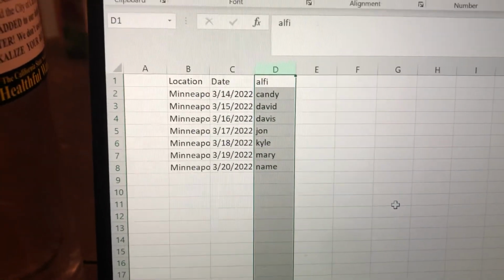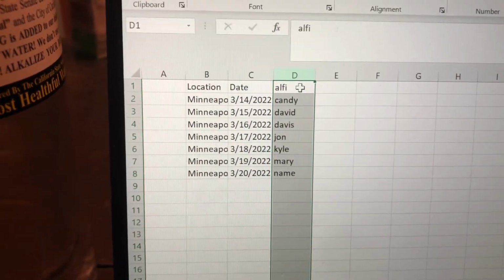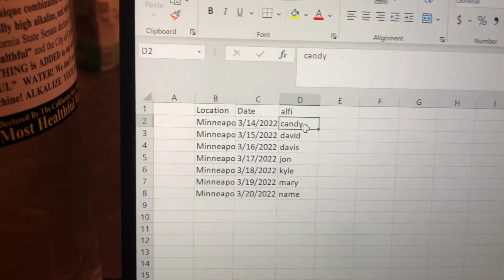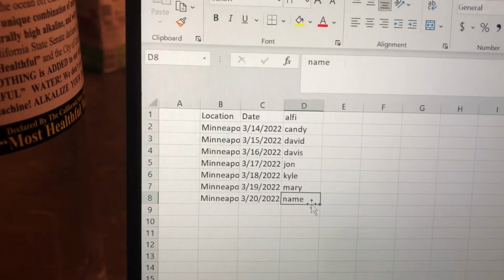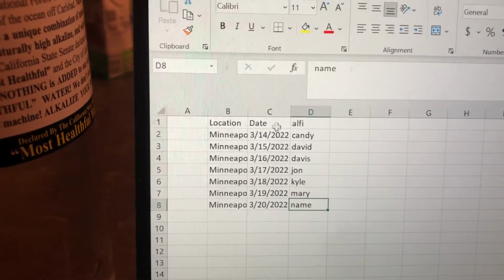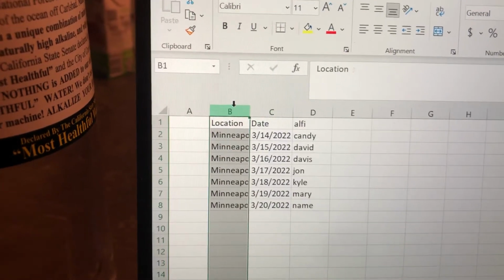So I sorted it. And look at what it did. Let's put this here, that there, and look, name is here. Name is not supposed to be there. But the date stayed. And if these were different cities, those would stay.